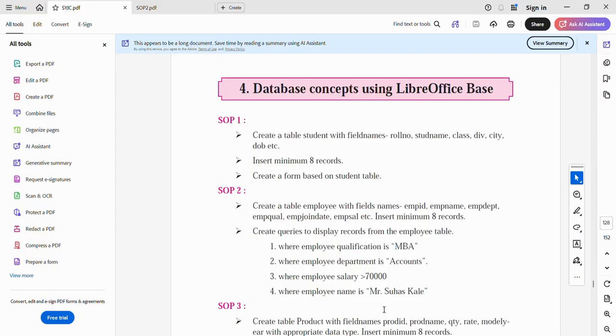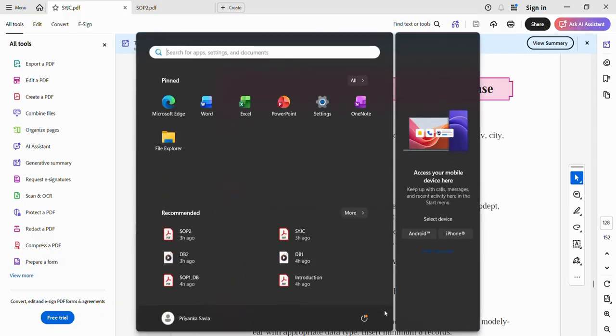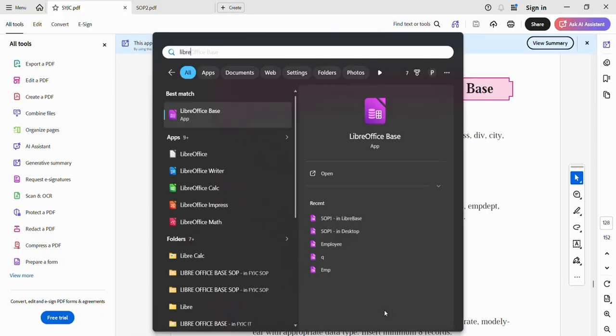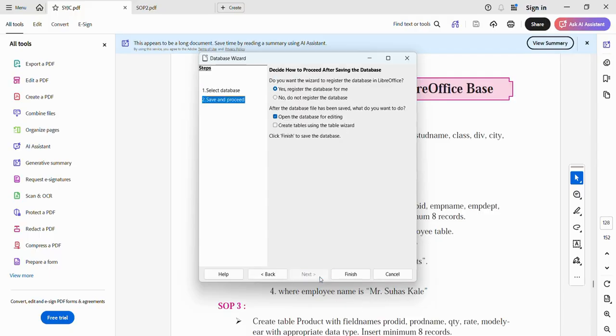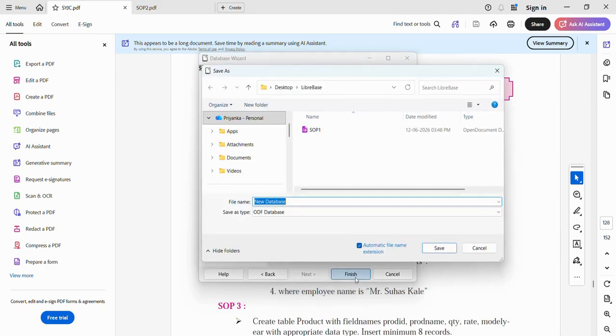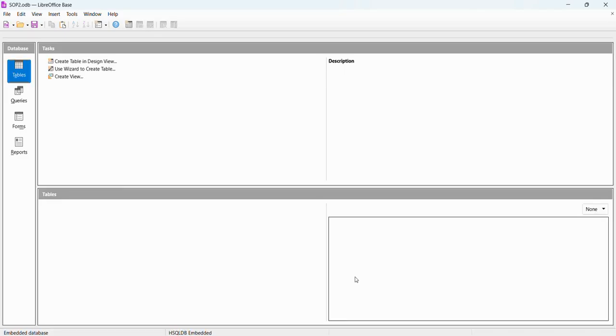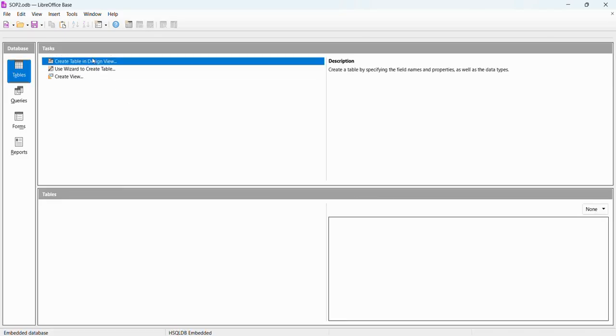So we are going to start with SOP2. Let's begin with LibreOffice Base. We are going to create a new database. Again we are going to register it, finish. This will be SOP2, save. We are going to create a table in design view.